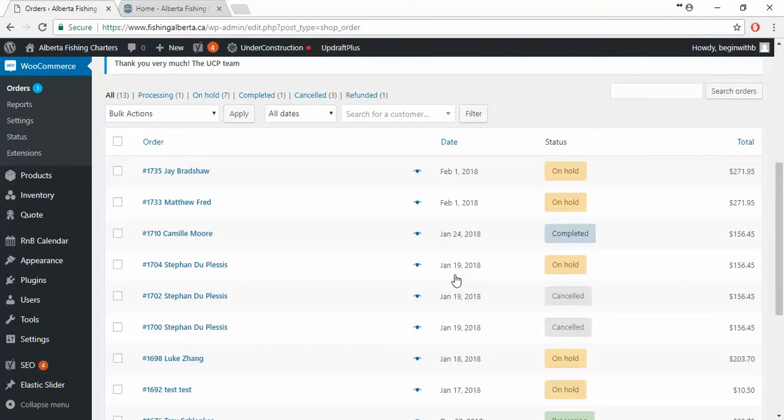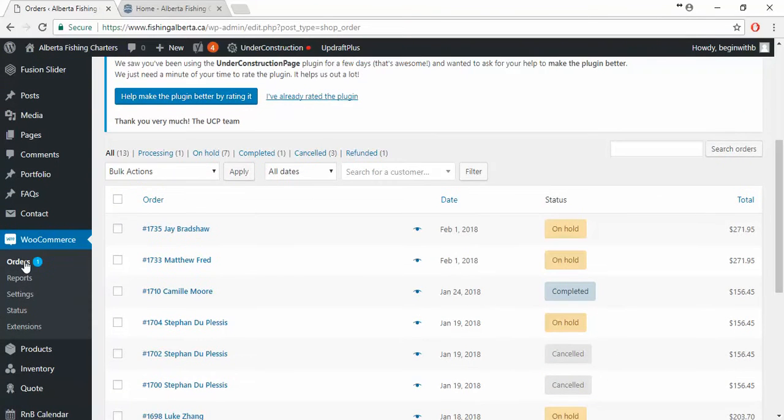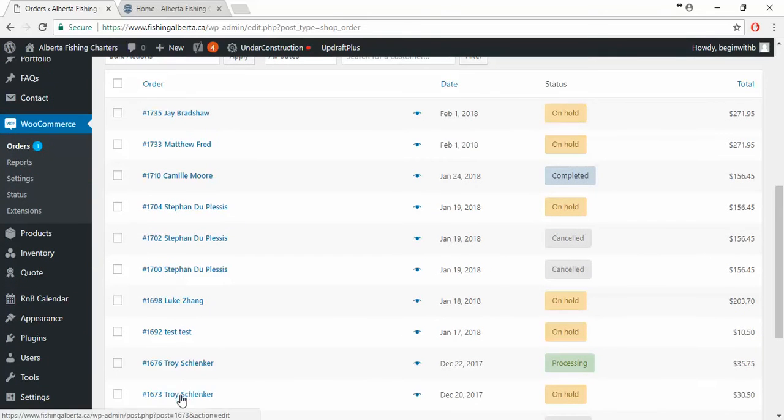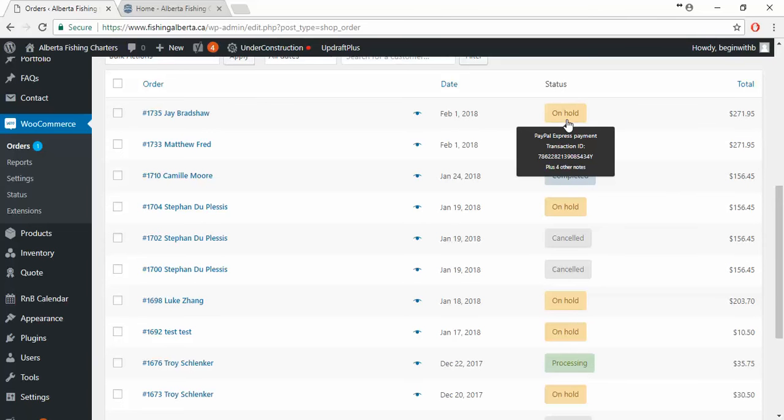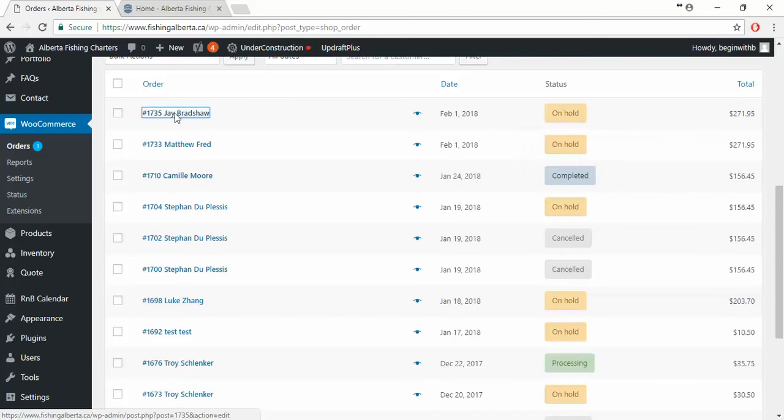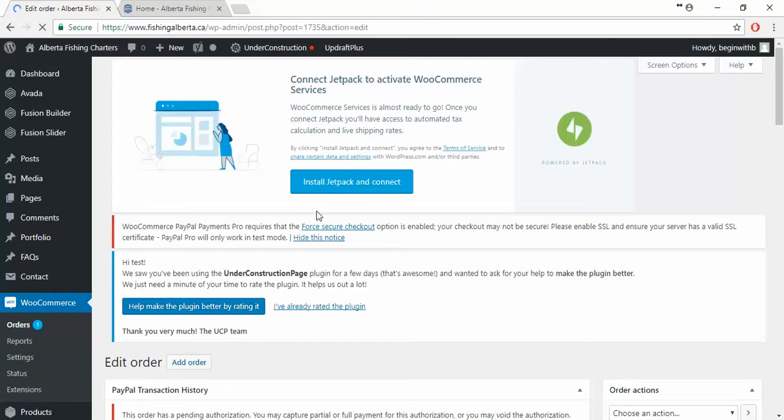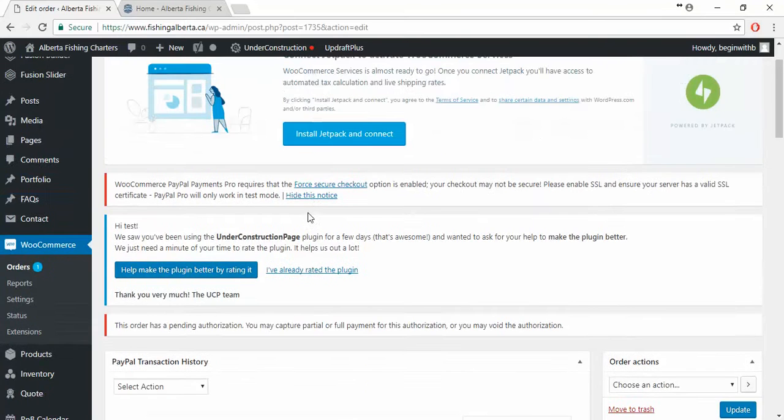Let's scroll down, and we are on the orders section. This is what's highlighted at the moment, and any orders that you get will be listed over here. So what you have to do is basically click on any order. This order came in on February 1st, and I'm not sure why it's on hold. I'm not sure if you have taken care of it. So let's click on it.